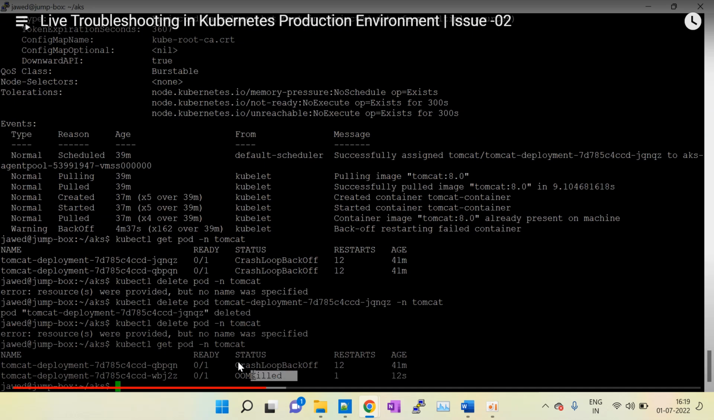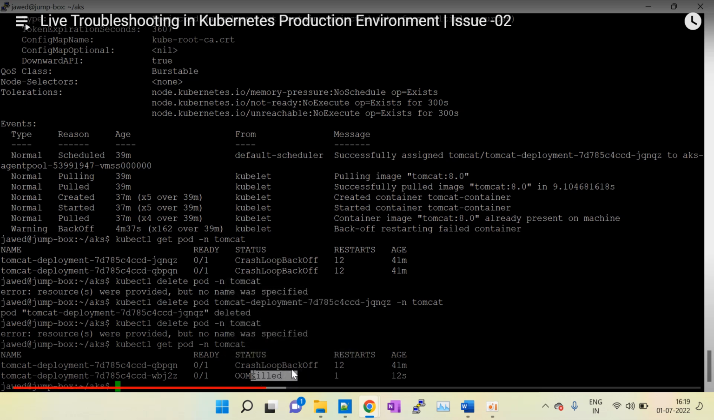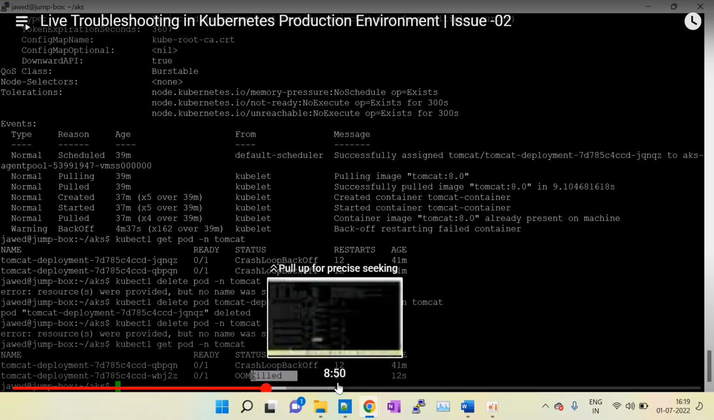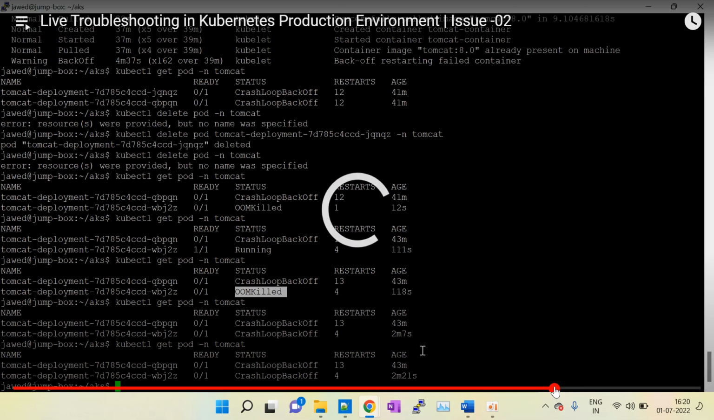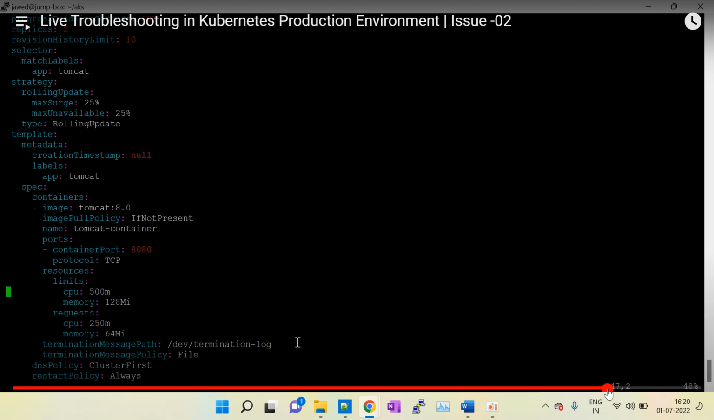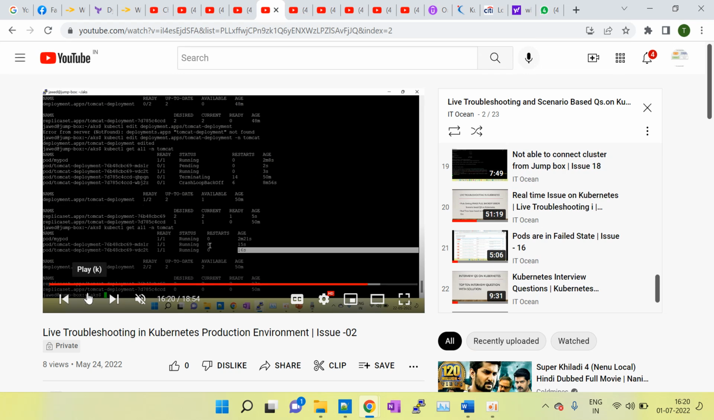Earlier these pods were in CrashLoopBackOff state, some pods were in OOMKilled error. So how do we fix the issue? After the end of the session, I fixed those issues. Now you can see the Tomcat application is up and running. Earlier it was in CrashLoopBackOff state, some pods were in pending state, some pods were in OOMKilled error. Those things I have covered in my session.